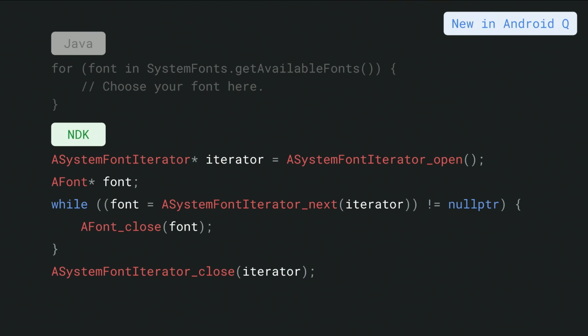In the case of NDK, it starts with creating an iterator object. By continuing to call the iterator's next function, you can access all system-installed font files. But please note that the returning order doesn't mean anything here. For example, even if font A comes before font B, that doesn't mean font A has higher priority than font B. This next function returns in random order.